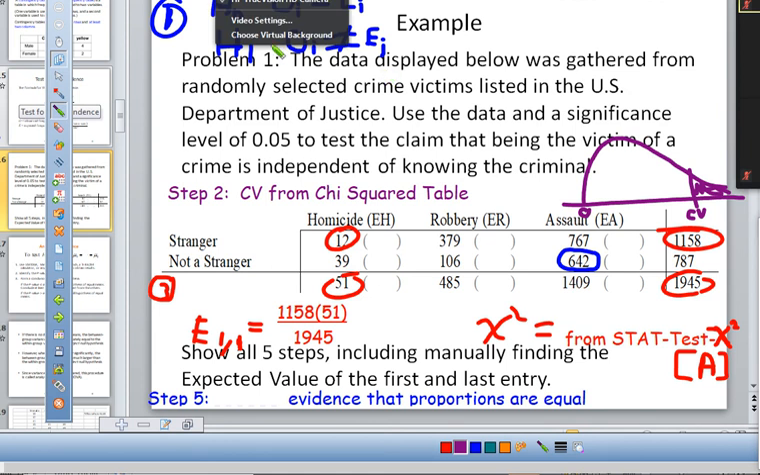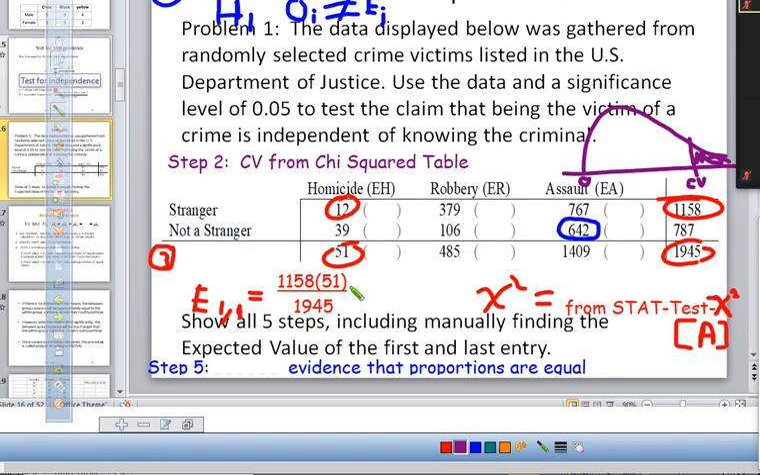Step 1, H naught is O sub i equals E sub i. H1 is O sub i is not equal to E sub i. Step 2, find your critical value from the chi-squared table. Draw your picture, shade, put in your critical value. Step 3, find your first and last expected value.